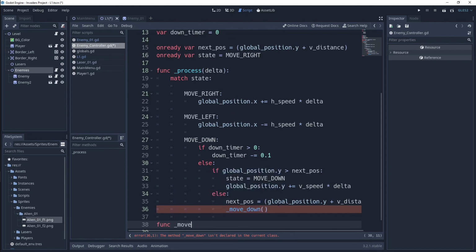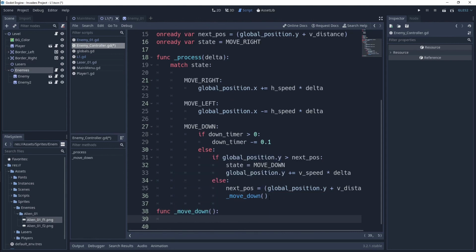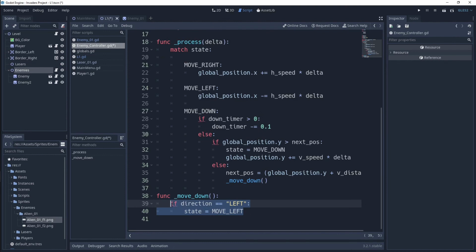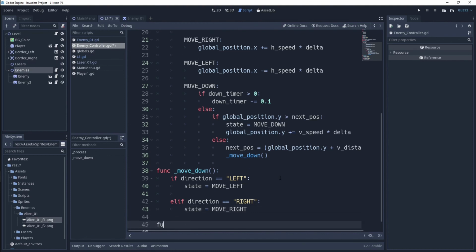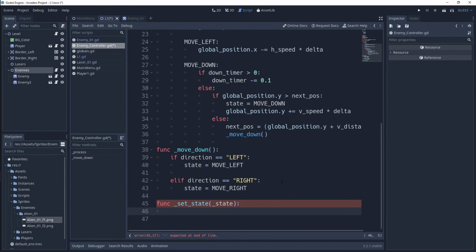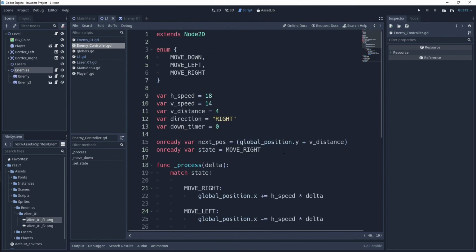Func move down. If direction equals left, state equals move left. We're going to copy this and then paste, and if direction equals right, move right. Then we're going to create another function. This one our enemy is going to access. So func set state, and then we'll add the optional variable state equals state. And that is all we need for our enemy controller.